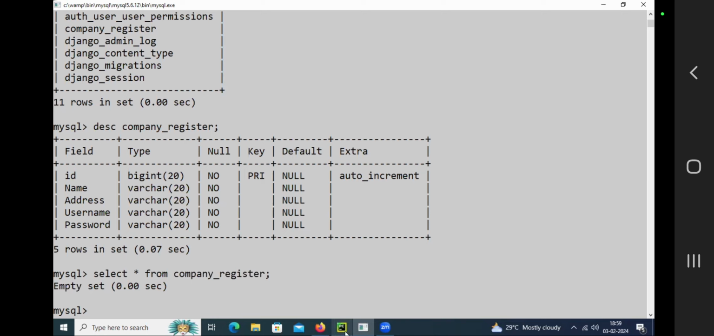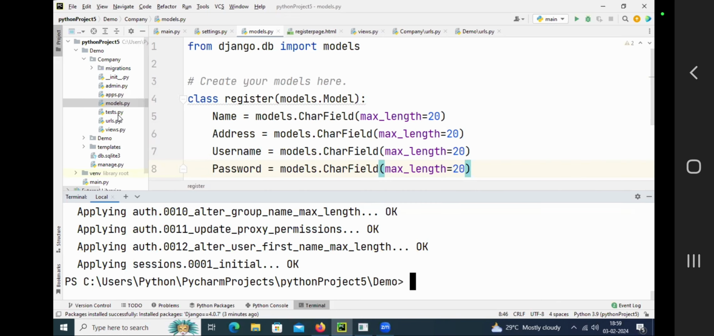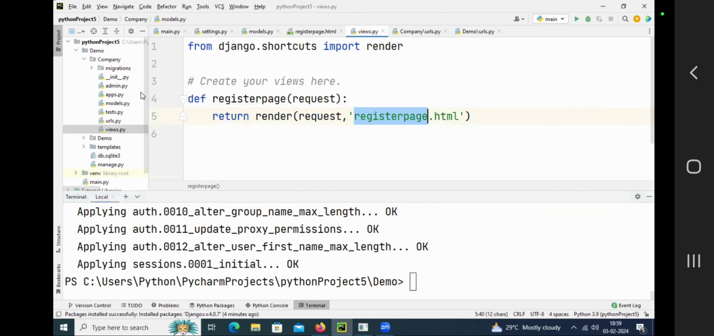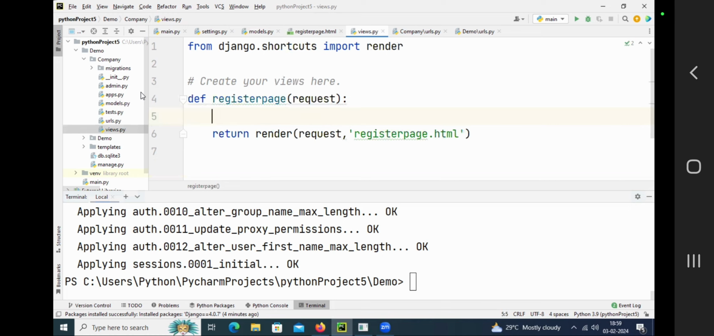Okay, sir. So now I'm going to write the code for storing the data. When you click the submit button, in the submit button, click பண்ணும்போது I just want to store the data. So where are you going to write the code? In views.py. In the views.py, here we created a function like register page. Inside that, I'm going to write the if condition like request.method equal to POST.